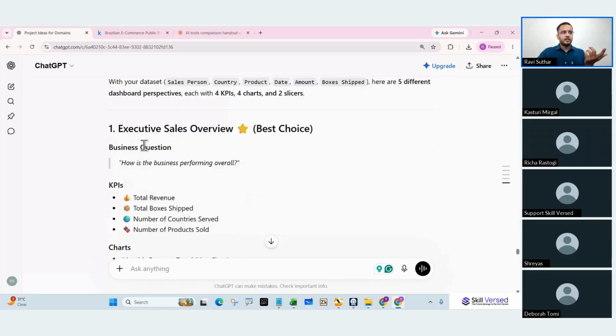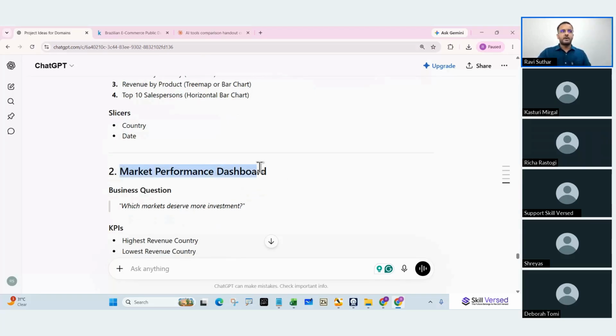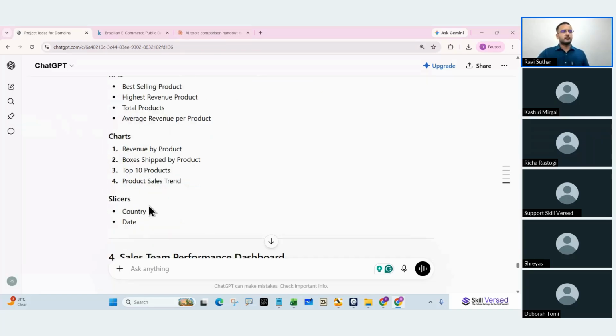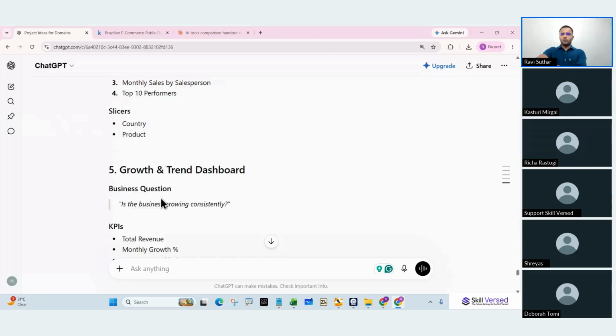Now, executive sales overview, one opinion or one perspective. Market performance dashboard. Third, product performance dashboard. Fourth, sales team performance dashboard, and so on. Okay, everyone is making whatever they are making. Now, we are up to a point.